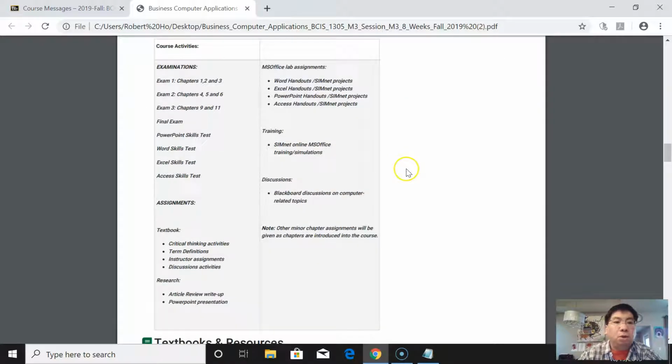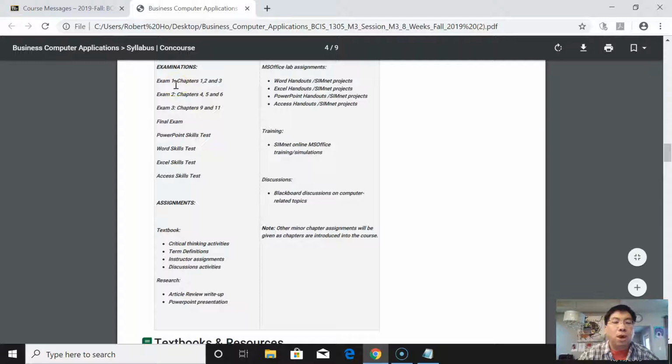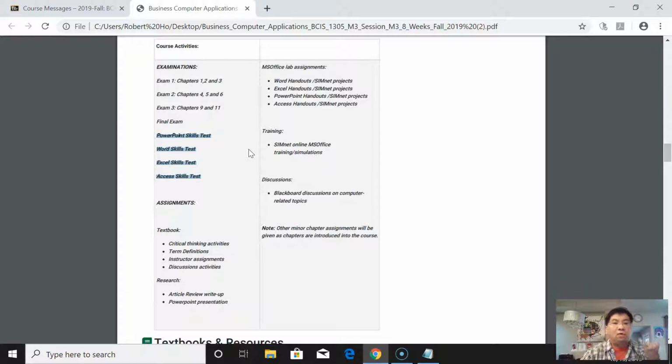If you go to page number 4, we have 3 exams. Exam number 1, chapter 1, 2, and 3. Exam 2, chapter 4, 5, and 6. And exam 3, chapter 9 and 11. Okay, so we have 3 exams. We have a final exam at the end of the semester, and also we have a skill test. This is called a Microsoft skill test. We have PowerPoint, Microsoft Word, Excel, and Access database.